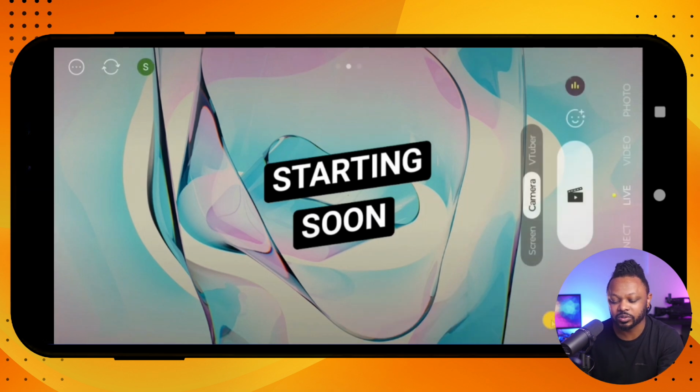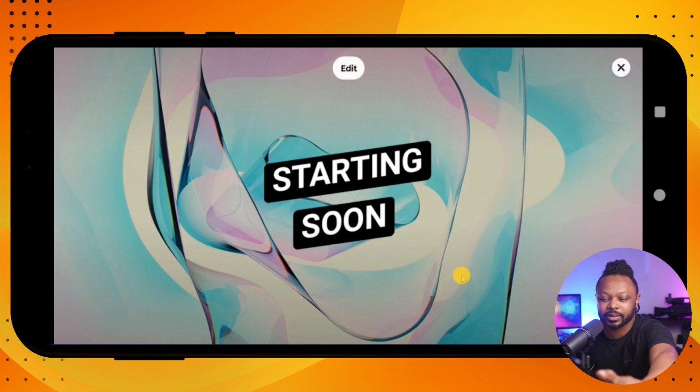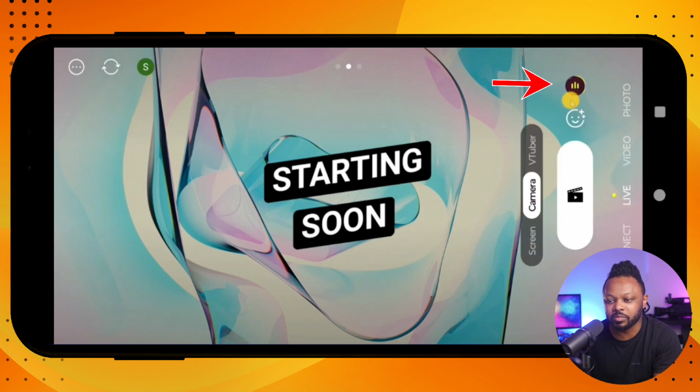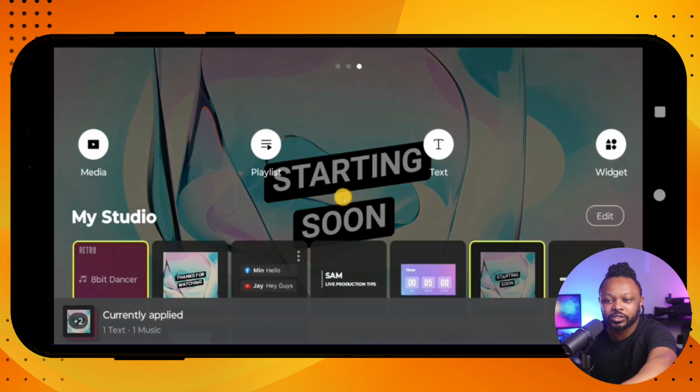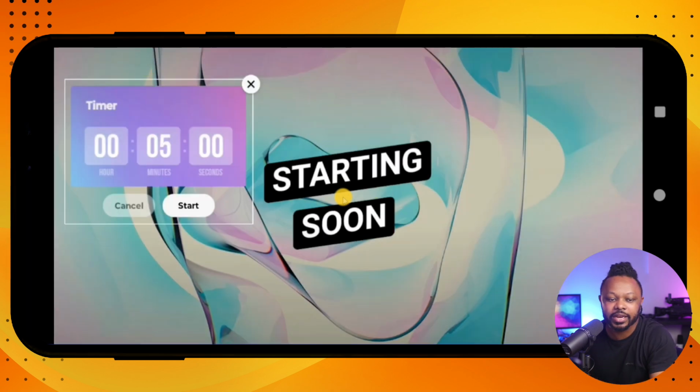So right now I have the music available. If I want to play it, I can go ahead and play it, no problem. As you can see, the music is playing in the background, and we have the starting soon scene ready. And of course, you want to make sure you reduce the volume. Another thing I wanted to add is our countdown timer. So I can go ahead and click on it.